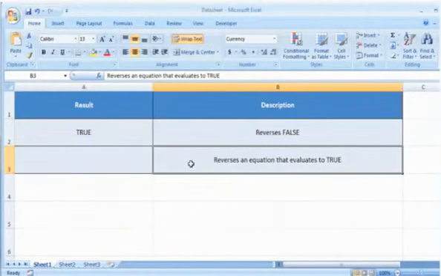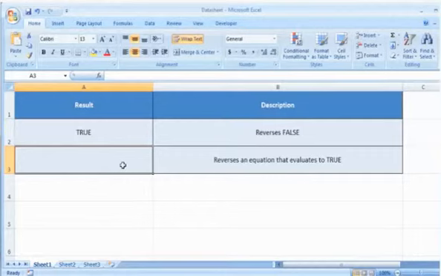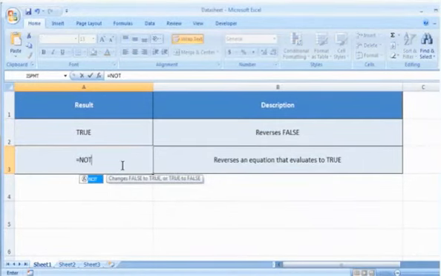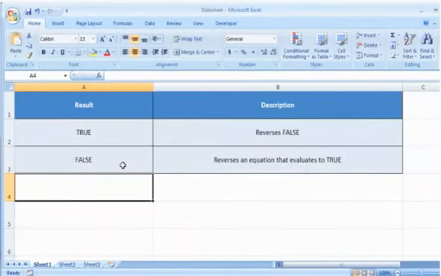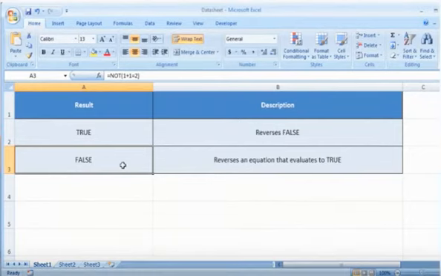In the second example, select the cell where you want to get the function's result. Type equals NOT, open parentheses, 1 plus 1 equals 2 as a value or expression that can be evaluated to true or false, close parentheses, and then press the Enter key. As the logical is true, the NOT function returns false here.